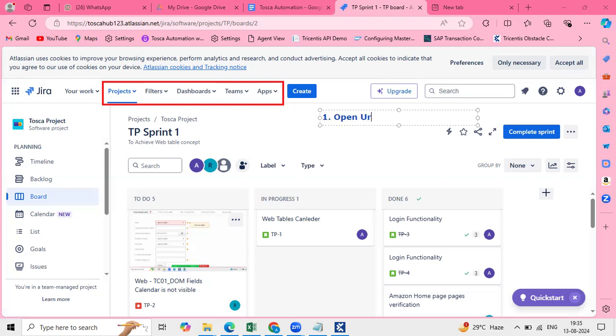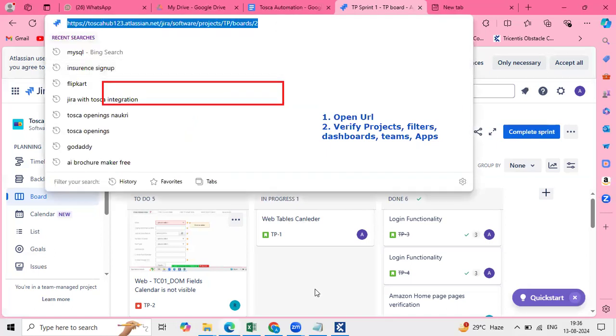So let us think about your scenario, team. Your scenario is here: open URL and verify projects and filters and dashboards and teams and then apps. After this comes your test case, team, and you have to fulfill this particular scenario at the automation level. To fulfill this one, we already opened the URL. I'm just explaining the manual flow. I just opened the manual flow here.